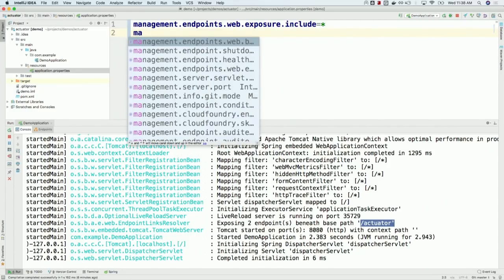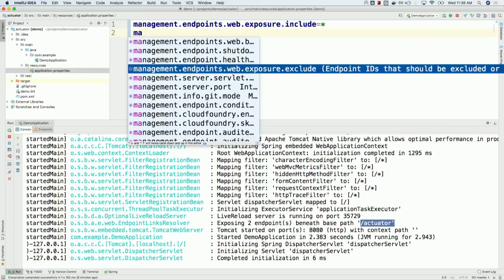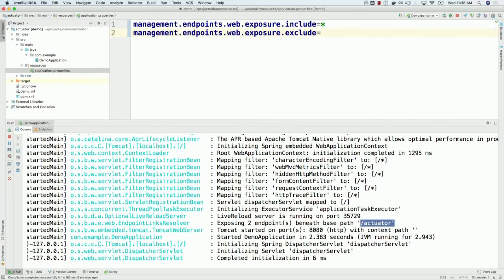There's also a management.endpoints.web.exposure.exclude flag. So let's say you want to expose all the actuators over the web except for the beans actuator. You can do that with this combination where you say star is included, or expose all my actuators except for the beans actuator. So these two properties together should give you a way to combine what you want to expose and not expose.